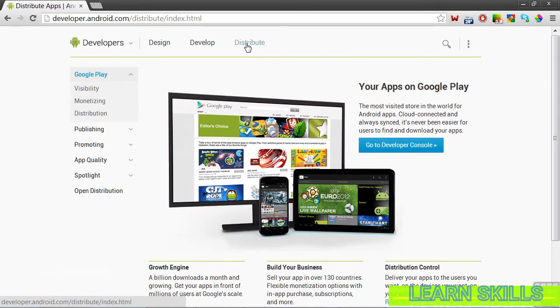Now, this section focuses on how to publish your app to the Google Play Store and promote it to boost downloads and sales.